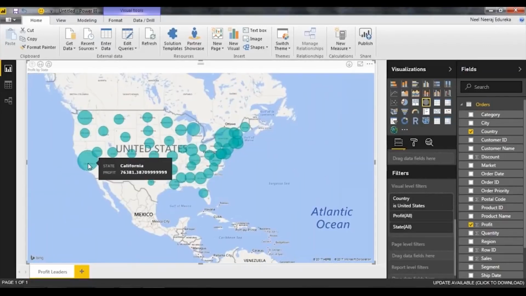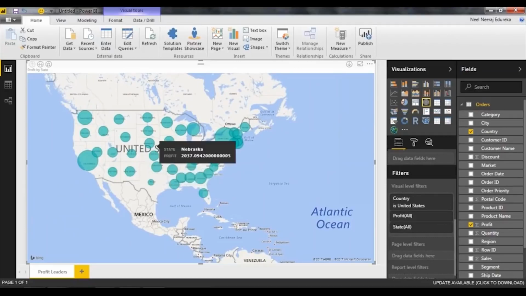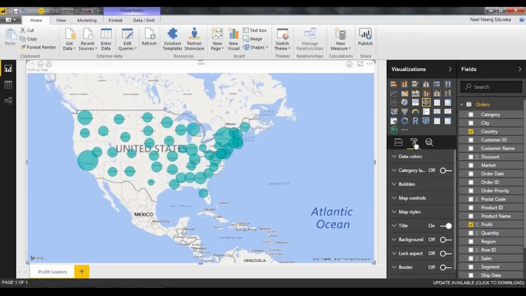If you hover over them, you can see the different profits, and you can see some states are negative. So I need to identify which are my positive states and which are my negative states. We'll try to change the colors with which they are represented. For that, go to the next field, that is the format field. Here you have the option of data colors.